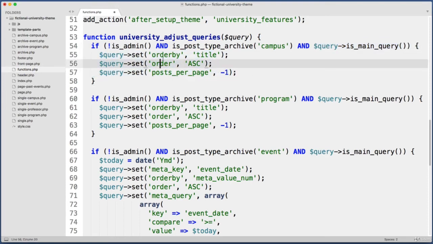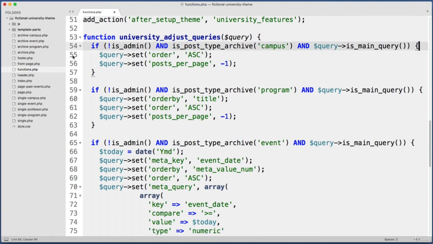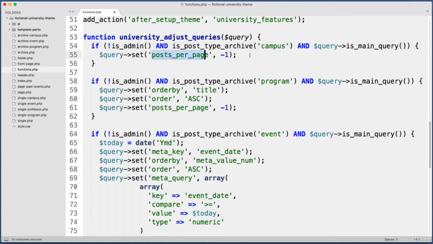So in this case, we do not need to worry about ordering by title, so we can delete that. And we don't need to set the order to be ascending, so we can delete that. But we do want to leave this line in place, right? We want posts per page to be -1 because that will pull in all posts.